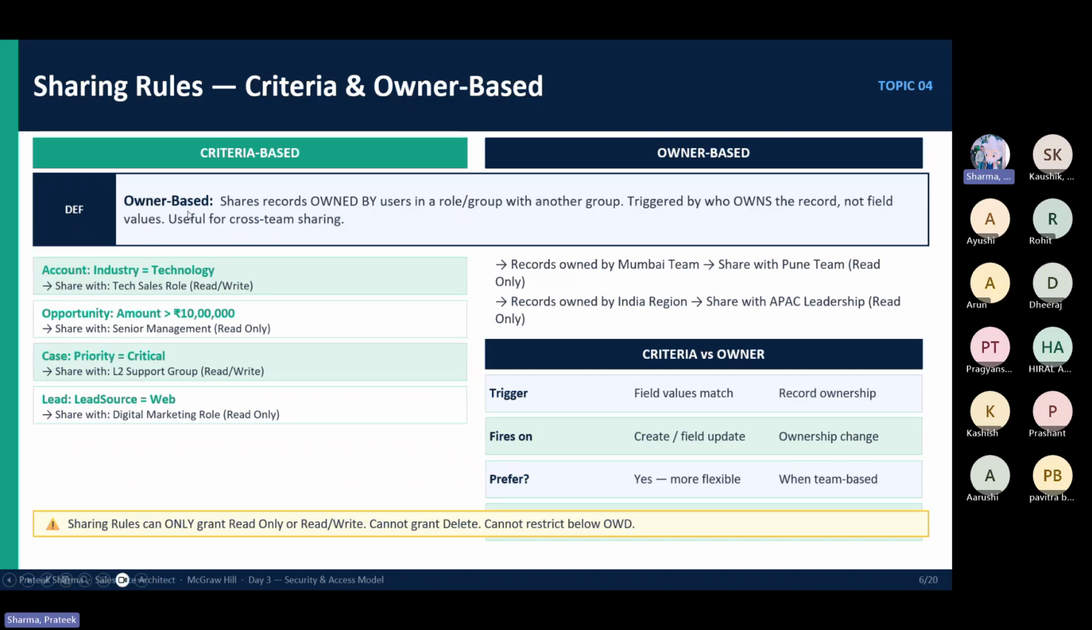The owner based rule shares records owned by users in a role or group with another group. So let's say you own a record and you want to share that record with another user so that they can manage it. You would use an owner-based sharing rule. And if you just want a criteria, let's say you want all the accounts having city as Delhi, and you want to give access to any user or group of users, you can simply create a criteria like city is equal to Delhi, and assign all the accounts in which city is Delhi to any other user or group of users. This is how you can manage.